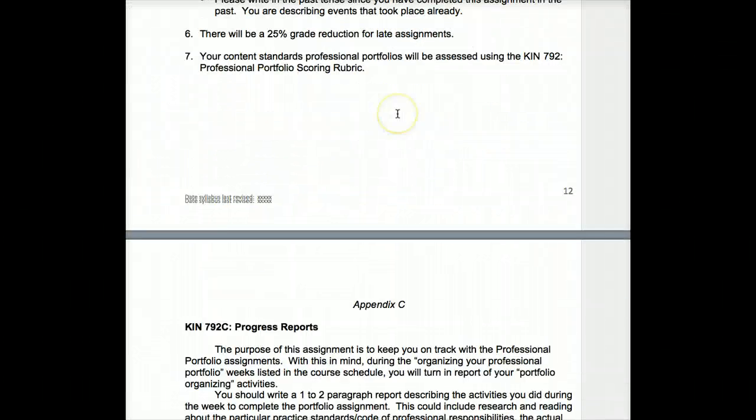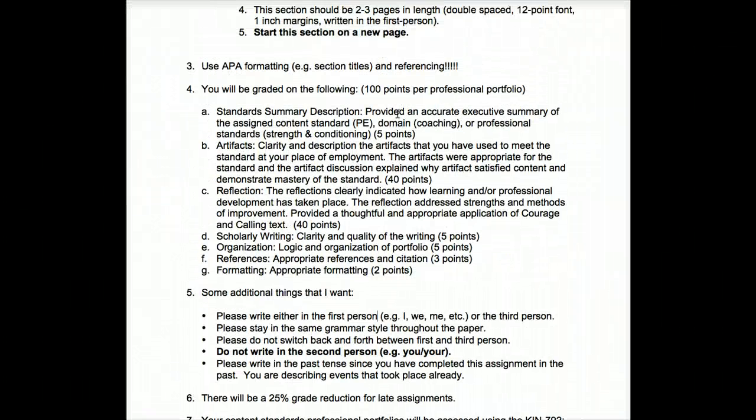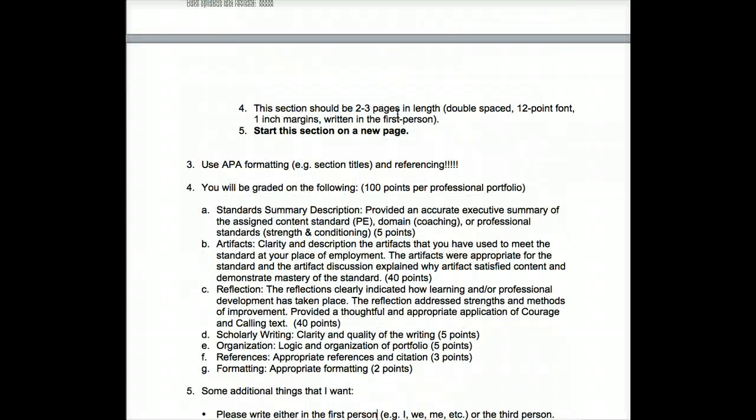All right, so that's it for the professional portfolio. I hope I tried to make it clearer. If you have additional questions, please post them in the Q&A forum. Again, your first portfolio is not due until the 4th week of class, and you're only doing a specific standard, content standard, domain, or professional standards or professional codes. So don't do more than that. That's all you're going to do, okay? Teacher for kinesiology.